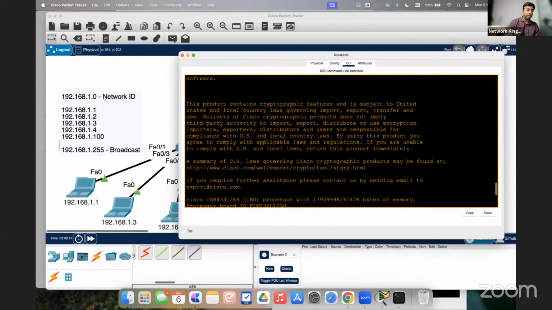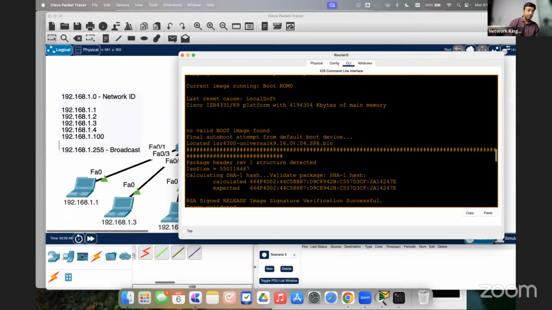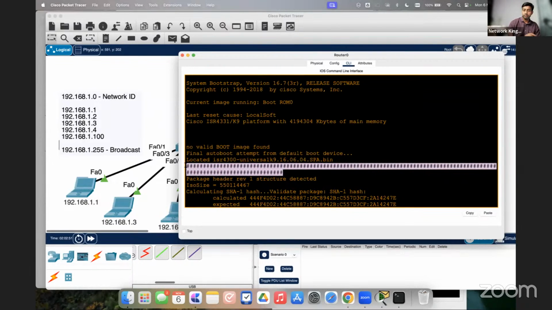I'm asking people what is happening. Some students say it is rebooting. Restart, reboot. When you switch on, switch off, it is reboot. Right? So I'm asking these.